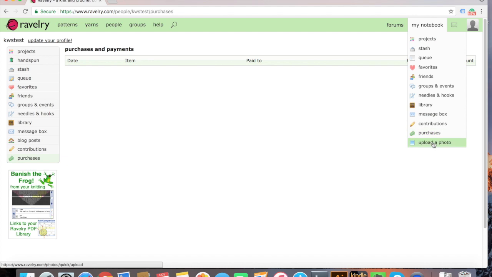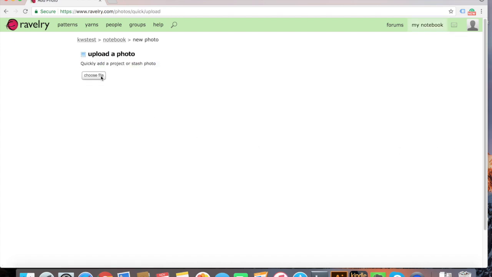Last thing is upload a photo. There's lots of areas in Ravelry that give you the option to upload a photo, but if you want to kind of shortcut it, let's say you finished your project, you have a bunch of photos that you want to upload right away, but that's the only thing you want to do is upload a photo, then you can go to this tab here, click that. You'll upload the photo, and then it will ask you where you want it to go. Is this a stash photo that you want to add to your stash? Is this a project photo you want to add to your projects? So this is kind of a shortcut way to upload your photos.